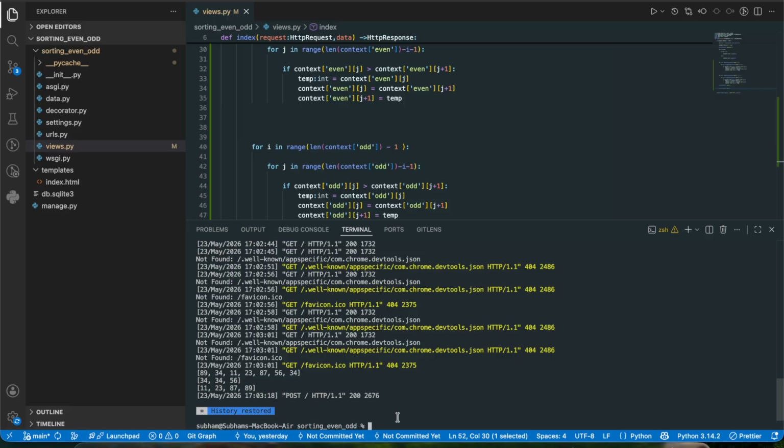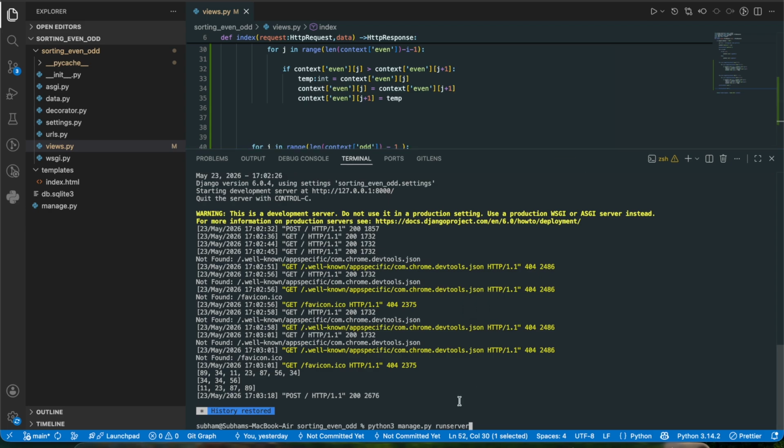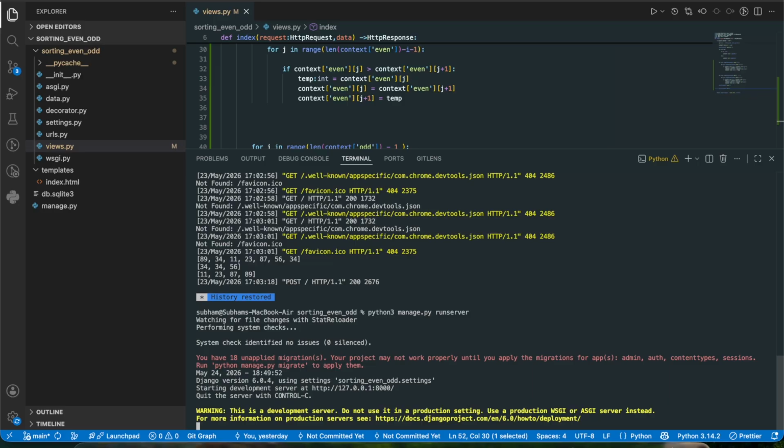So how do we run our program? We call Python 3. On the Mac we write python3 manage.py, then the command runserver. Here we tell manage.py of the project to please run the server. Okay, like that. After hitting it, this is the Django version running, showing that it is starting the development server at this link, http://127.0.0.1 and port 8000.